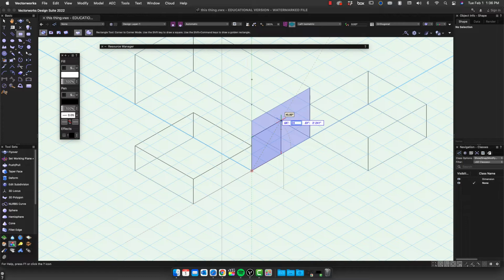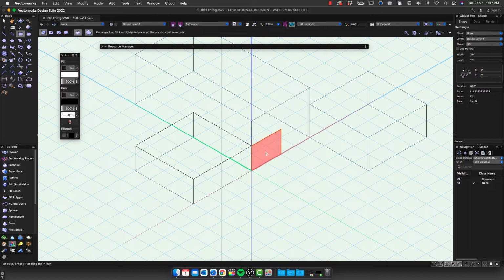And we know that this is 3 feet tall, but I want it about half of that. So let's say 18 inches. I'm going to create and hit it one more time. There we go. I've created this shape.